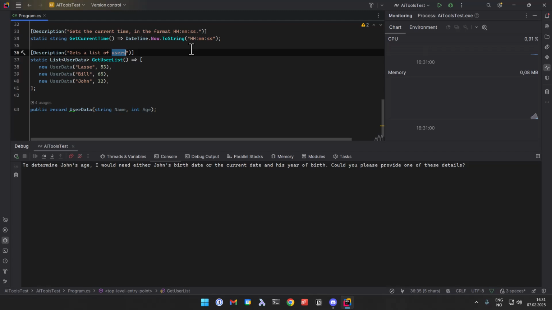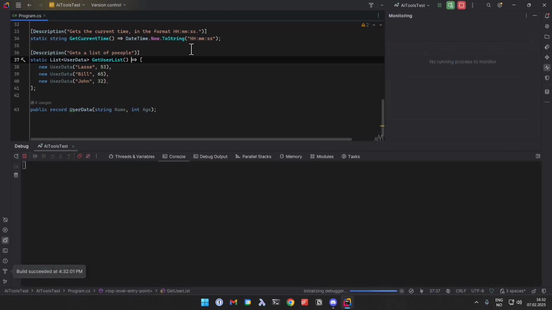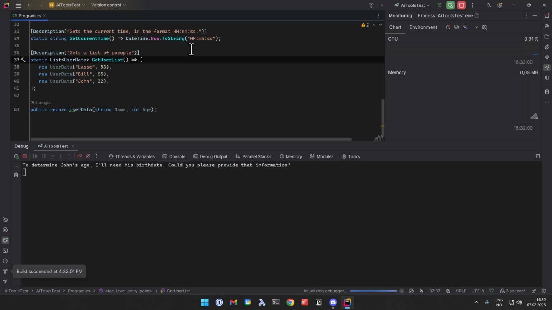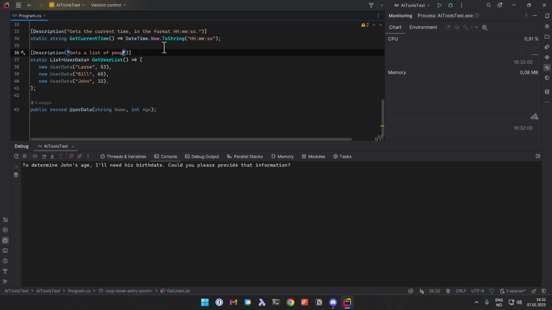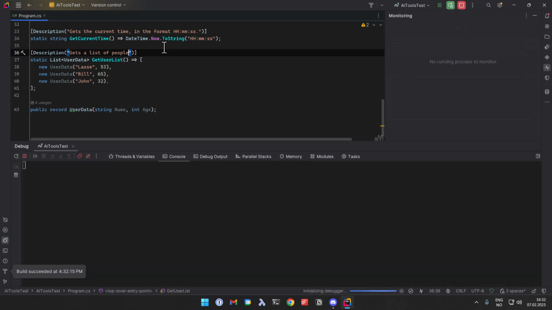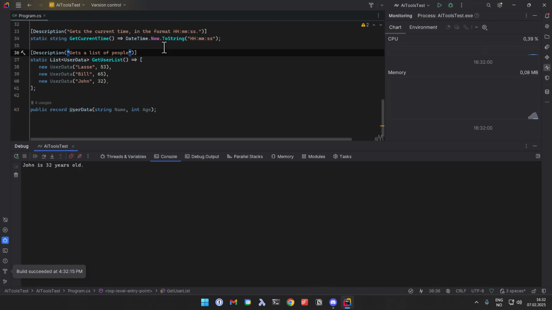Let's get the list of people. Let's see if that works. Sometimes you have to make sure the description of people is more accurate so that it knows to use a specific function, because sometimes it'll just ignore it because it doesn't see that it's relevant. But here you see it found it once we had this.